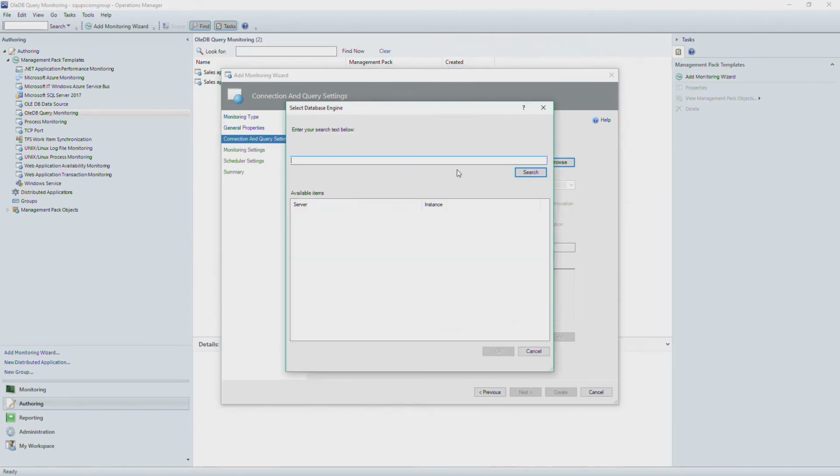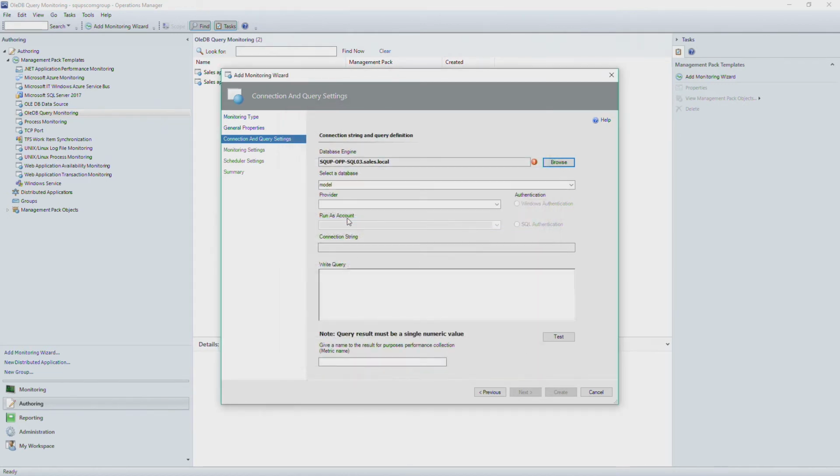So I'll hit browse, and brilliantly what Zvi's done is enabled lookup for all the databases already in SCOM. So I can go and say, right, this is for SQL 03, and the database I want to run this against. My query runs against master because I'm querying system tables to see inbound connections to SQL. Obviously, if you're running this against your app's database, you'd pick the database name in question.